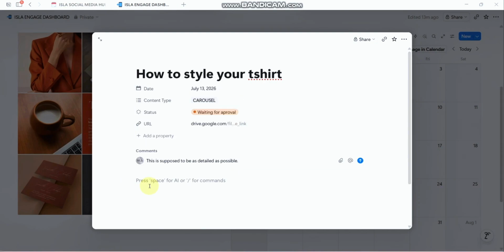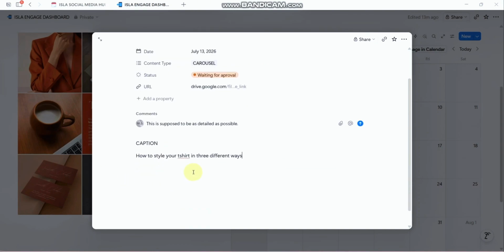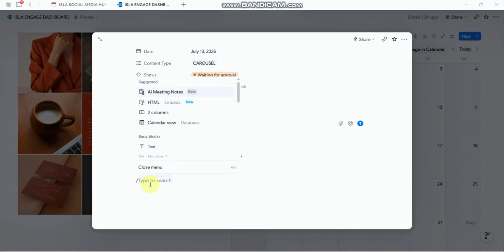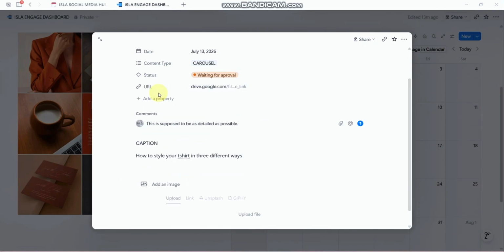So first we are going to add a caption here. We are going to name this caption, then click on enter. Let me put just something, how to style your t-shirt in 3 different ways. Okay, so we have this, and we're going to come down, and the first time, just click on slash, click on image, type image, sorry, then you upload your image. But now we are not going to do that anymore. I'm going to delete that.